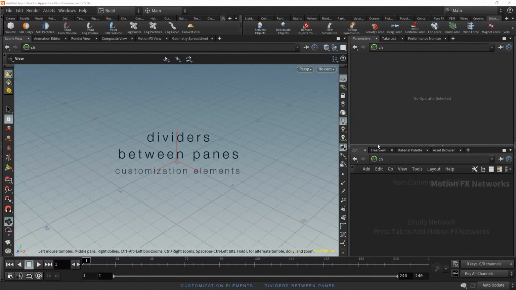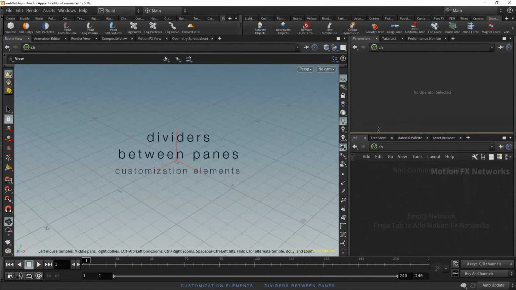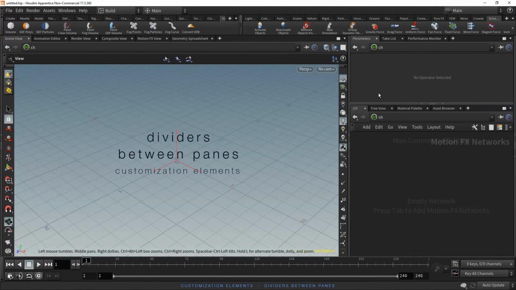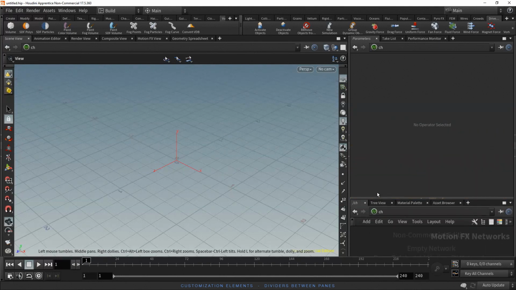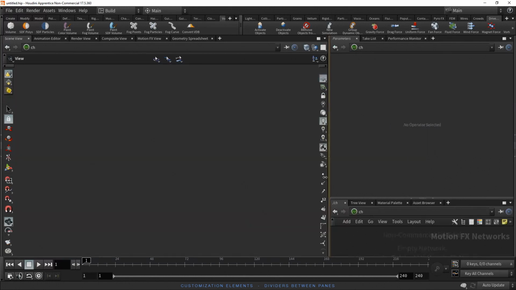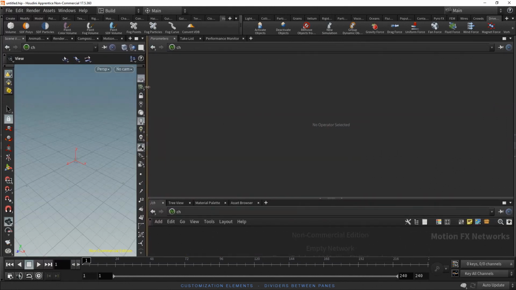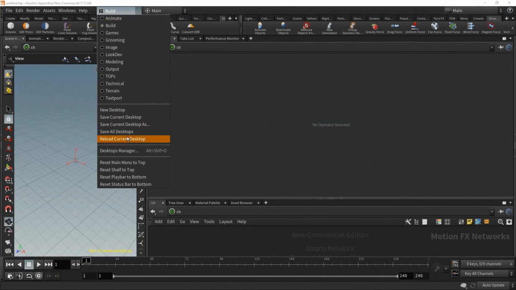Now, the dividers between panes. Its functionality is quite simple. You drag the divider to resize the panes. Let's restore the build desktop to undo these changes.